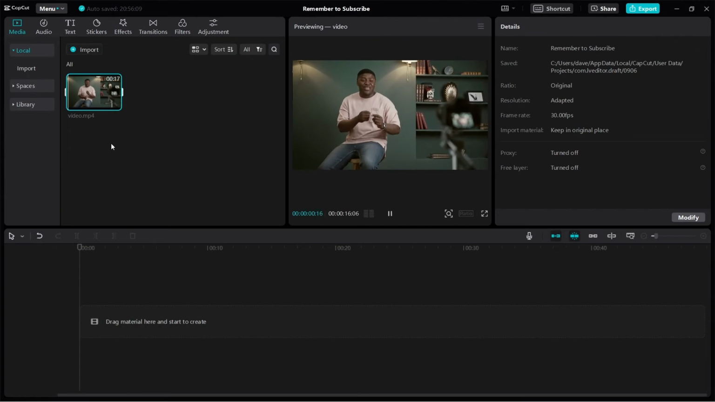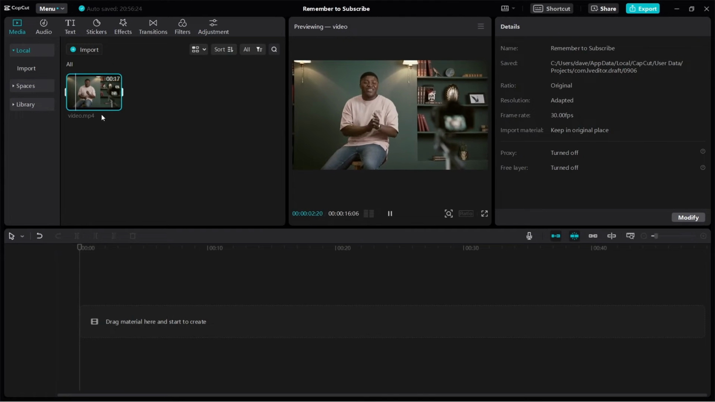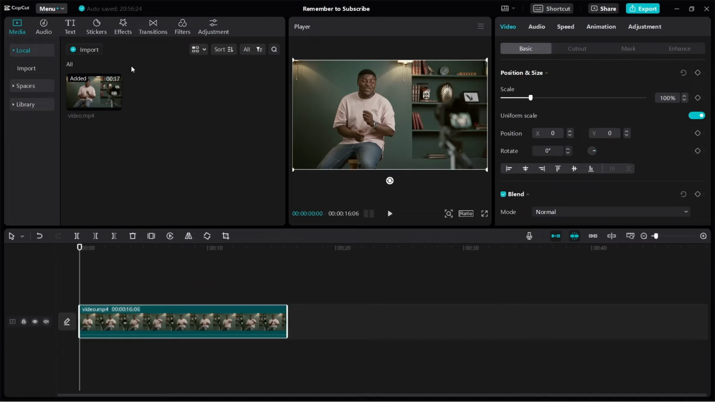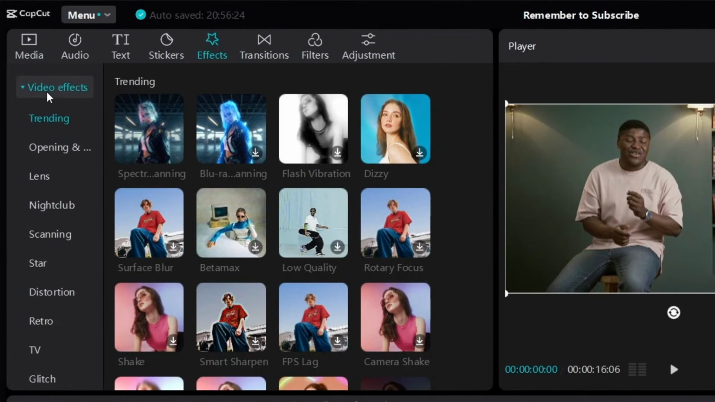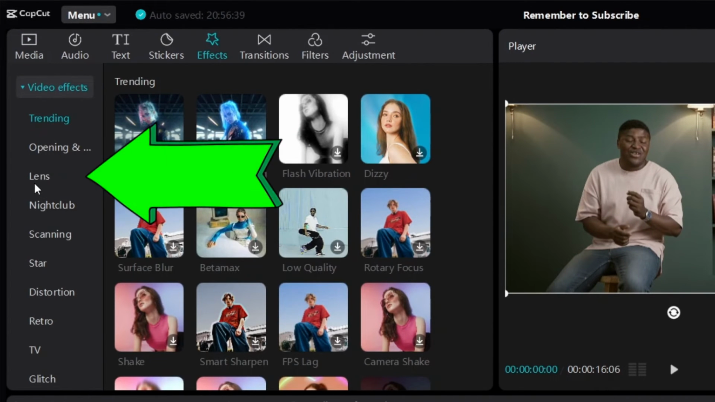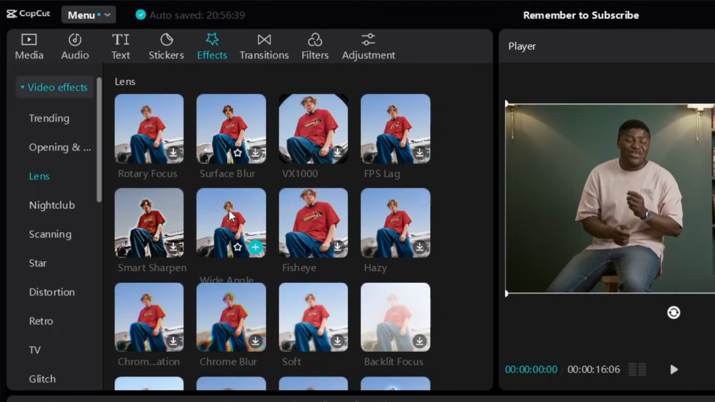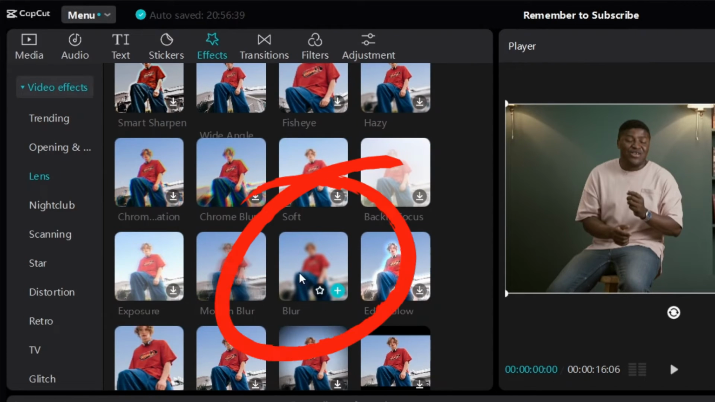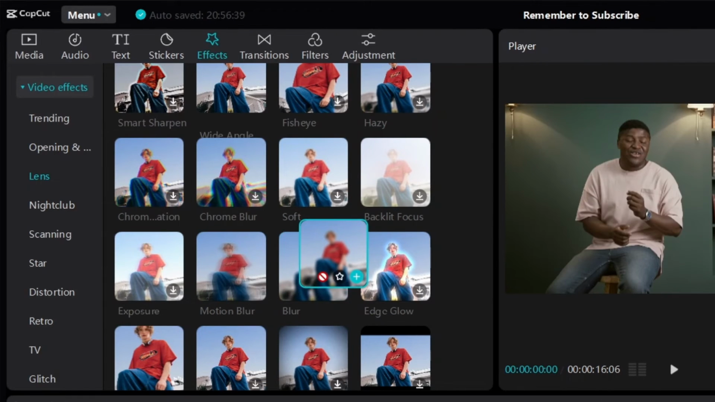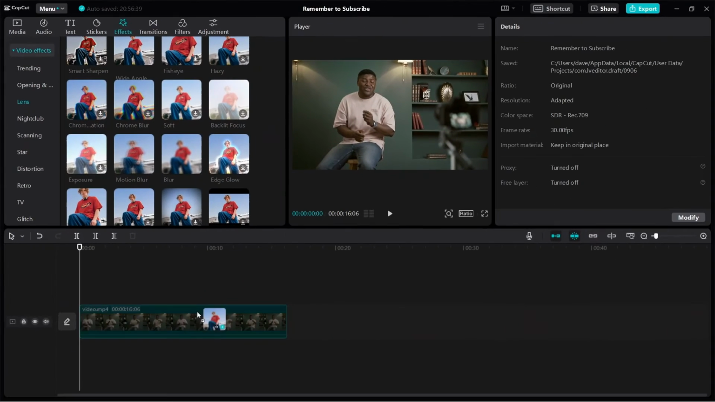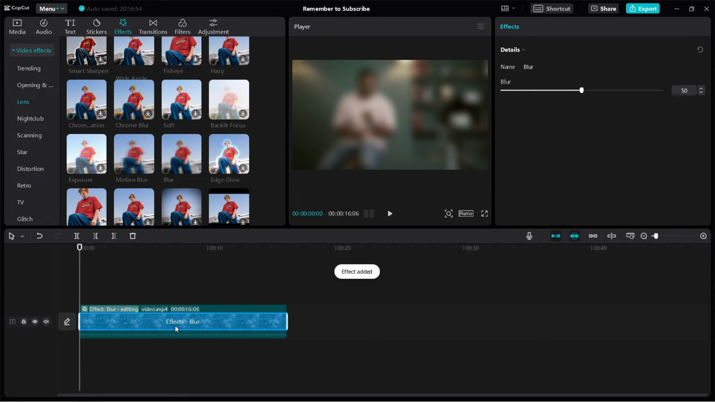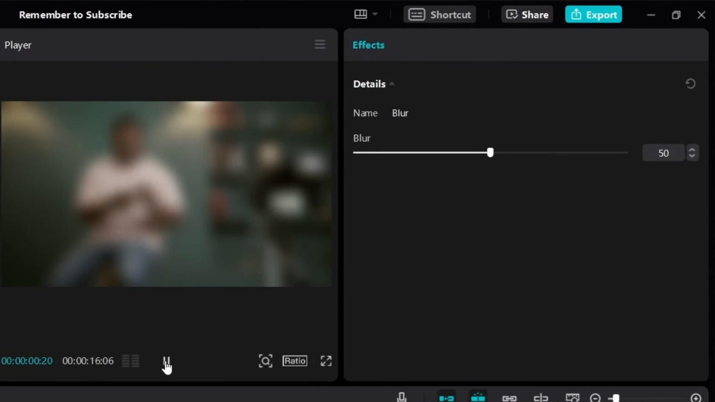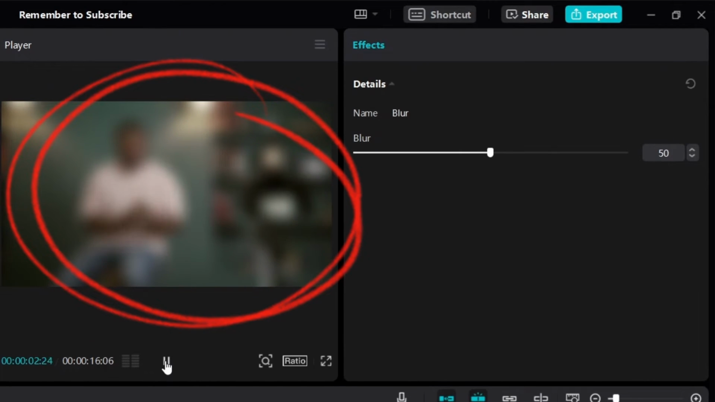All right, moving on, how do you blur the entire video? So let's use the same video as an example. You want to click on effects, and then under video effects, you want to look for lens. So click on lens, and then you want to scroll down and look for the blur video effect. So it's over here, blur. Click and hold, and then you bring down this video effect to your video. And then when I let go, you can see now we have the effects blur. And if I play the video, you can now see that the entire video is blurred.